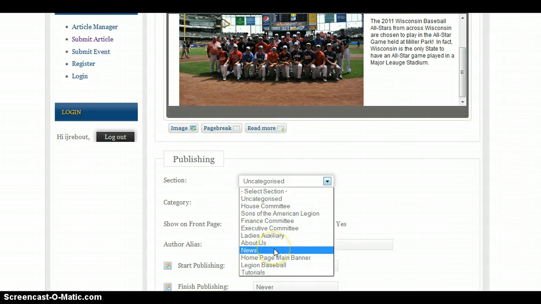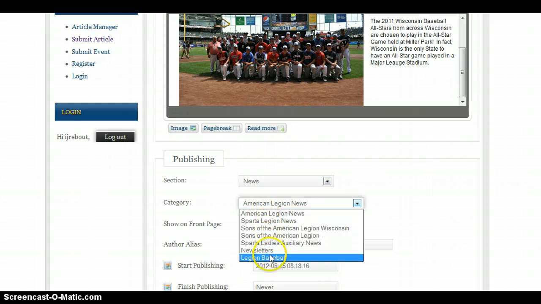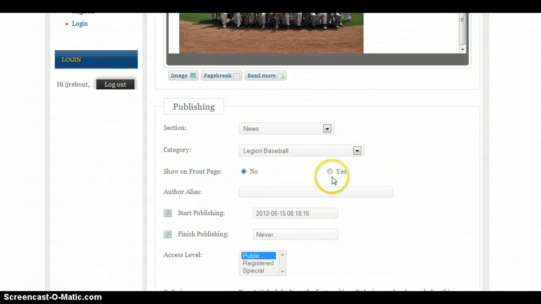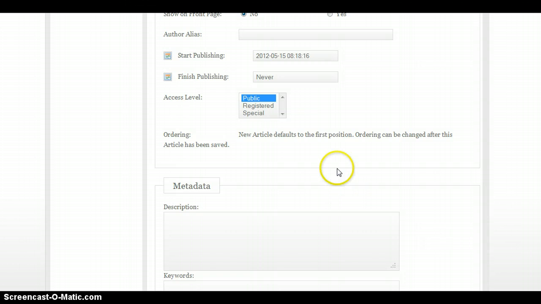News, however, is always going to be put in news. So even for Legion Baseball, it's going to be put in the news section. If it was other things in Legion Baseball, you would see senior roster, senior coaches, alumni, junior roster, coaches, things like that. But it's the news section, and so then we can go ahead and put it News Legion Baseball. Show on the front page, you're going to want to click yes for any news articles, for roster, things like that. You're going to want to click no, or just leave it as no. Always leave finish publishing as never.